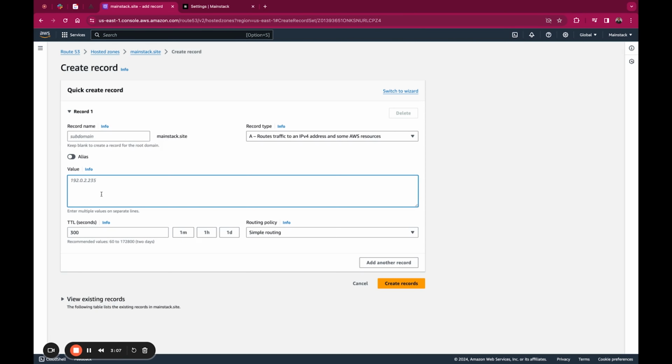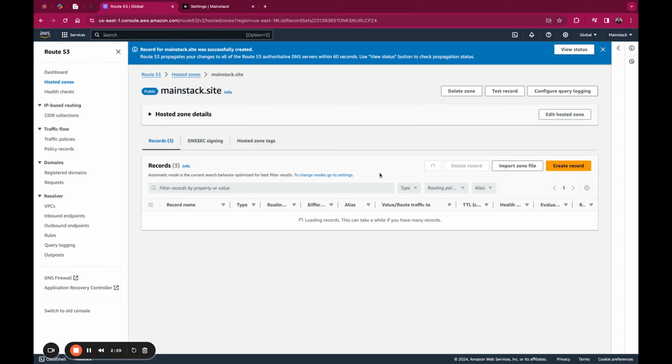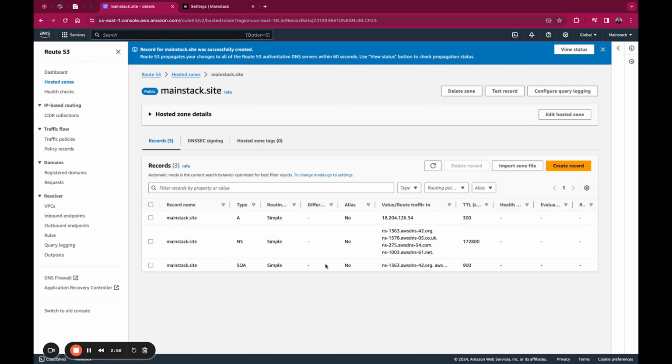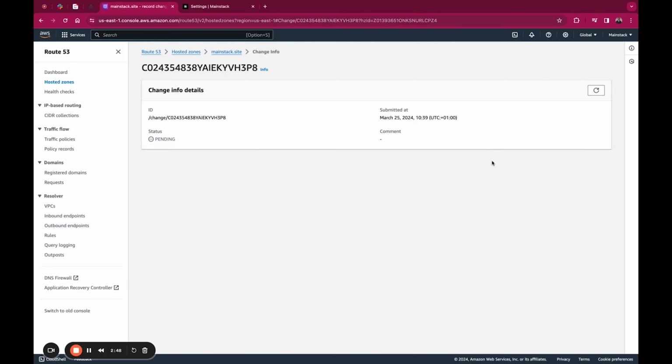Paste the IP address you copied from Mainstack here. Click Create Record. The record has been added. Let's view the status. The status is currently pending. Now it has changed to in sync. That means our record has propagated.